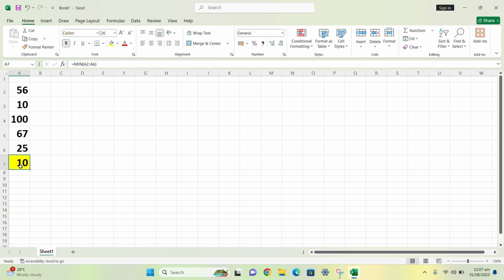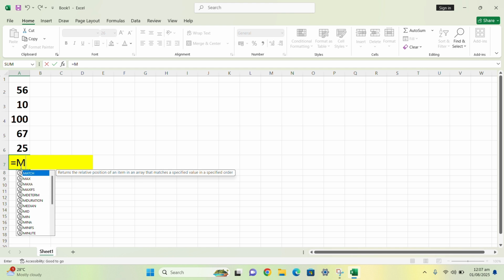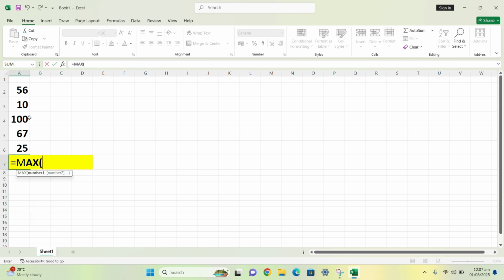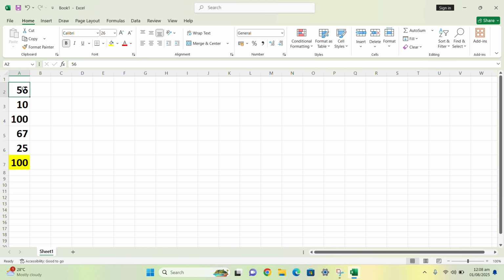In the same way I again press equal, I write MAX, start bracket, select the number 1, number 2 and select the range, close the bracket, press enter. I got the answer 100. It means I got the maximum number, the largest number from this range, that is 100. In this way Excel can select the minimum and maximum number from a given list.